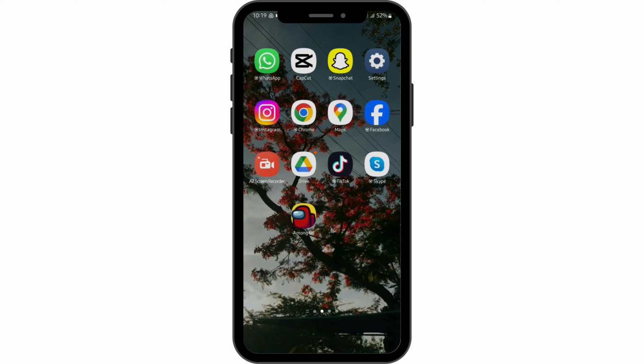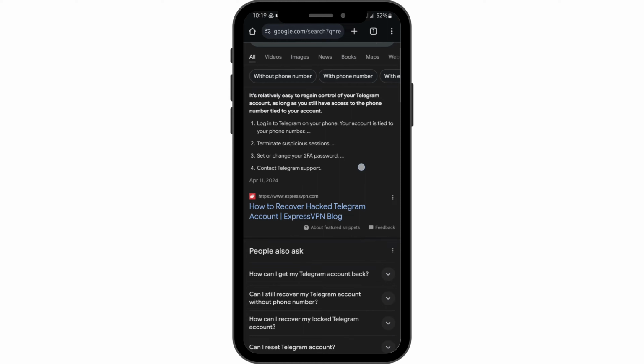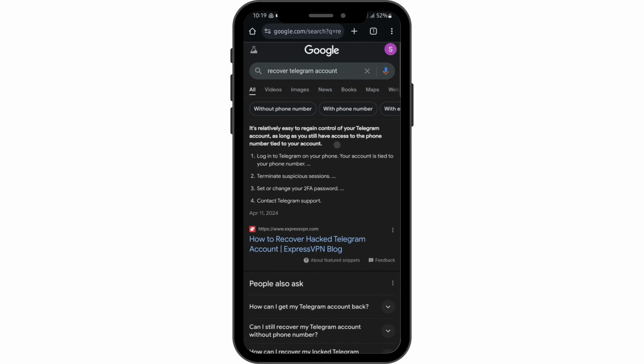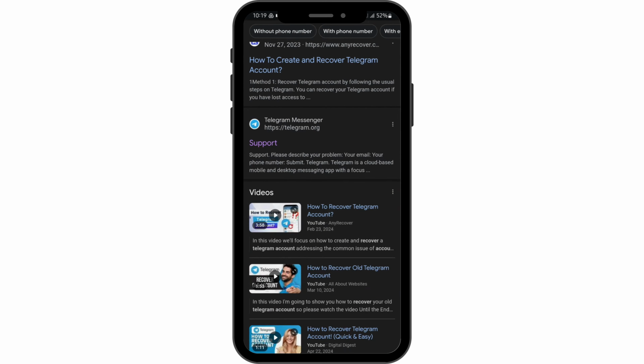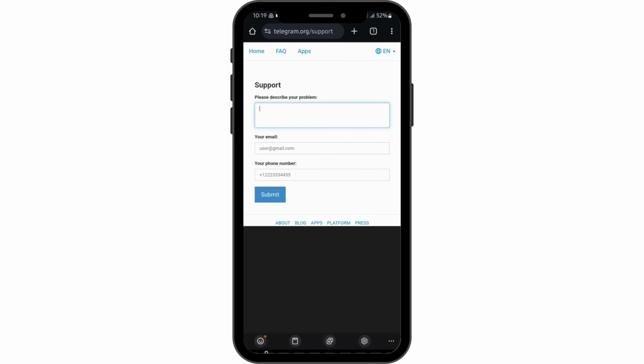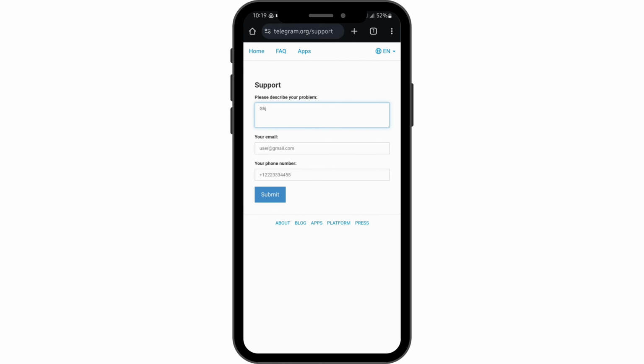Open up any of your preferred web application. In my case, I'll be using Google Chrome, and at the top search bar, type in Recover Telegram Account. Here, scroll below and you will find Telegram Messenger Support. Tap open it. And here you have to simply type in the issue that you are facing with your logging in.